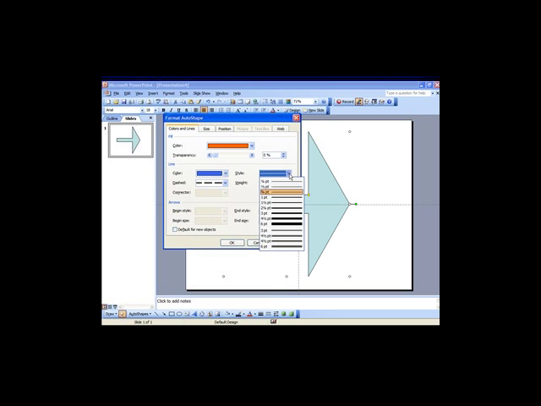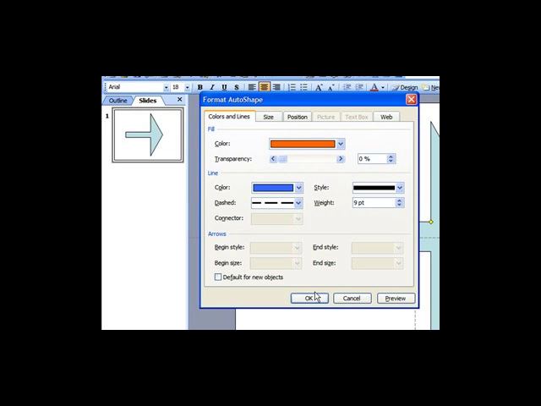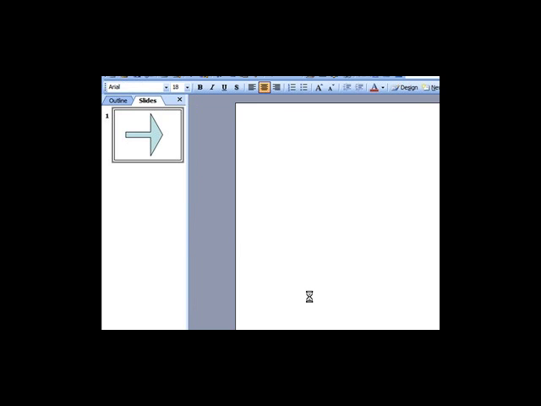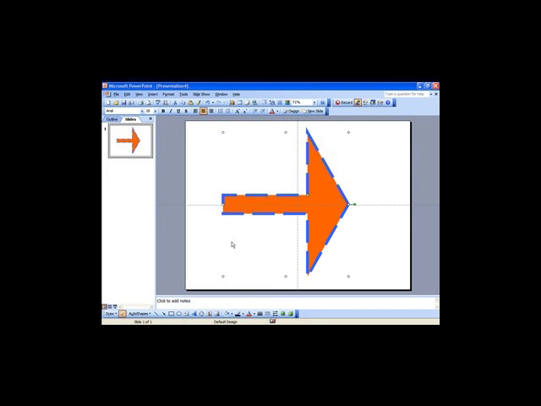I'm going to come over here to the right, and where it says weight, I can go down and choose a different weight so I can make it thicker. If I want to change it even more, I can do it right here using the weight up and down arrow, and I can make this thicker or narrower. If I wanted all my objects to have this basic look and feel, I could click on Default for New Objects. I'm not going to do that, but I'm going to click on OK, and now we're going to see how it impacts the arrow.